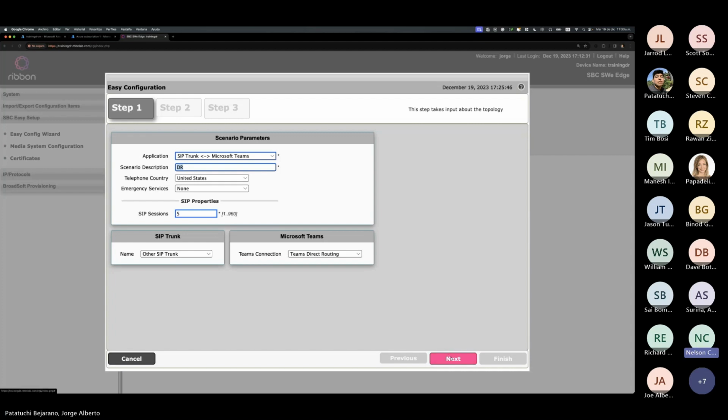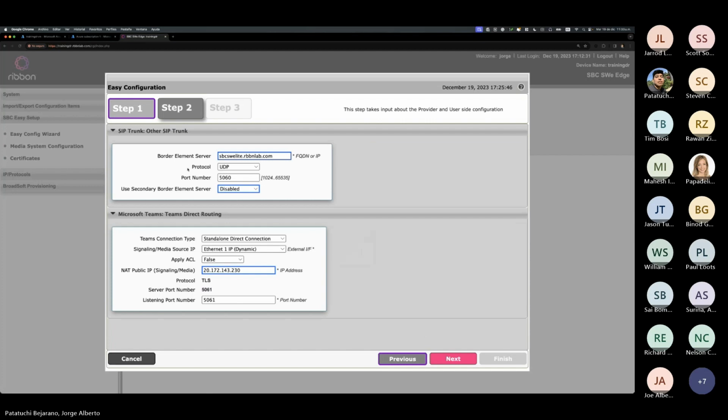And then step 2. Information about the connection to the Ciptron provider. In this case, please use this FQDN as the Ciptron provider. That's an SBC that we host that has the connectivity to the PSTN. Standalone, dynamic, false. And I don't have a NAT.